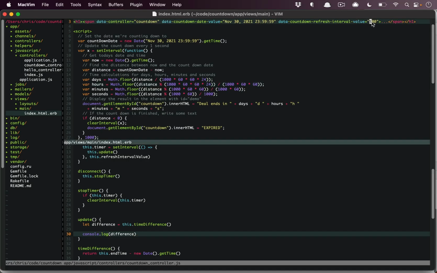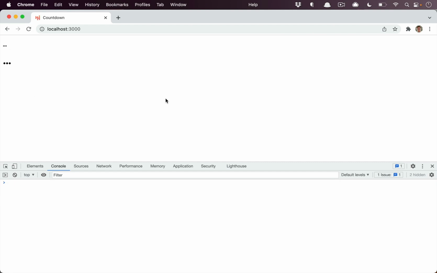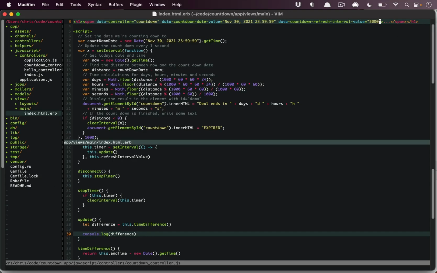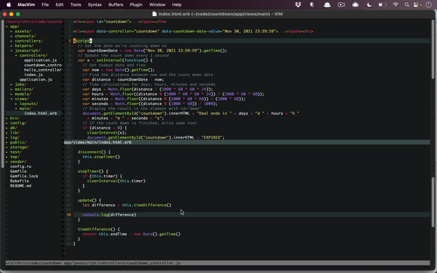And if we change this to maybe every 5 seconds, we'll wait 5 seconds. It'll display the first one. And then we wait another 5 seconds and it'll display the next one. So 5 seconds is way too long. Every half a second might be good, but definitely every 1 second is a good default for a countdown timer.